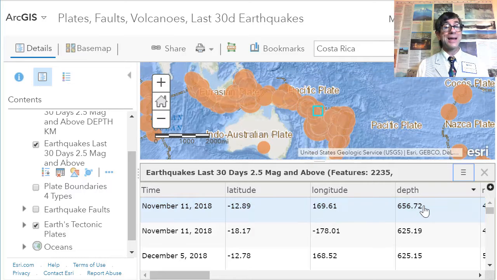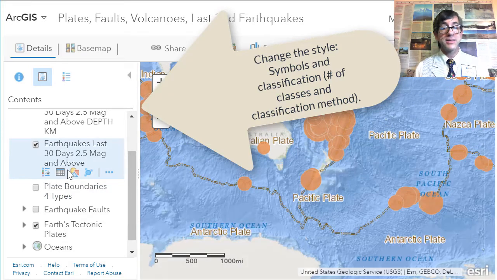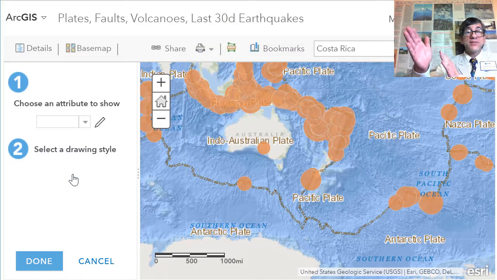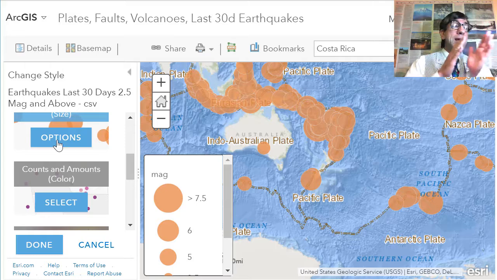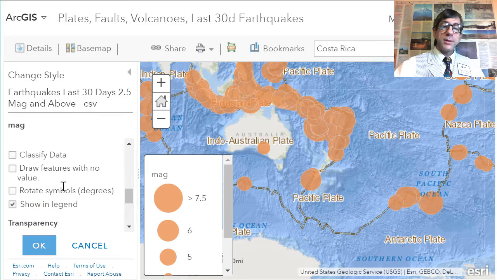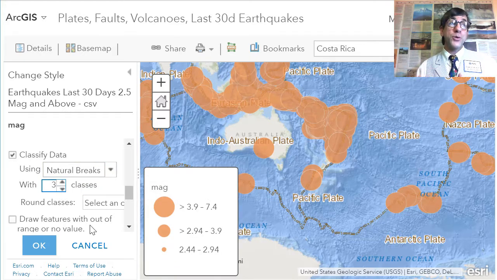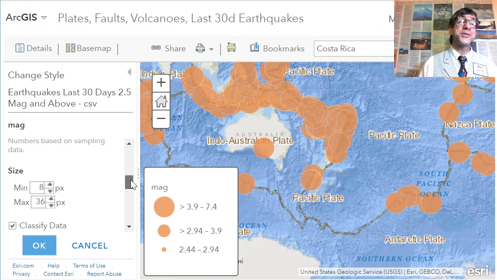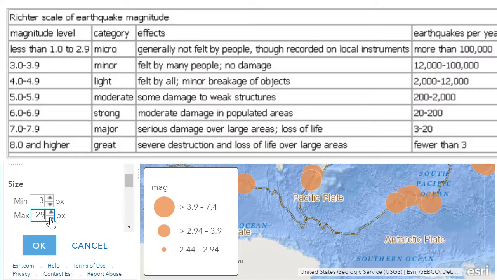You could change style and create a custom classification with the breakpoints of your classes at 3, 4, 5, 6, 7, and 8. Remember that your data set only contains earthquakes at 2.5 magnitude and above. So what I'm getting at there is you've got more earthquakes at smaller magnitudes and fewer earthquakes at larger magnitudes, which is a good thing, right, folks? You wouldn't want to have more earthquakes at larger magnitudes.